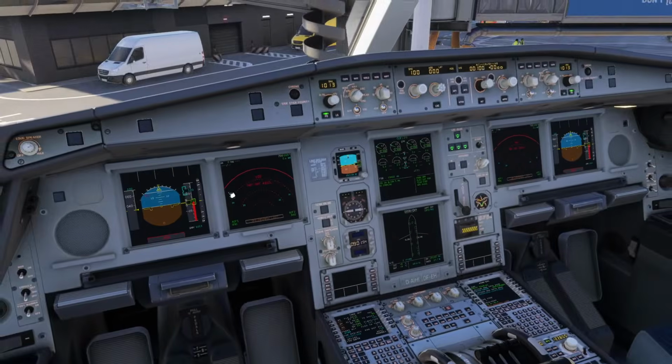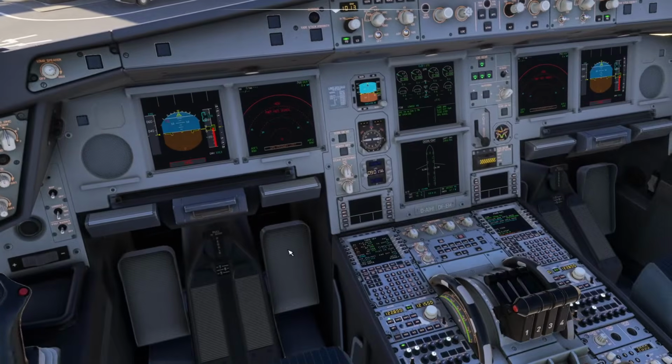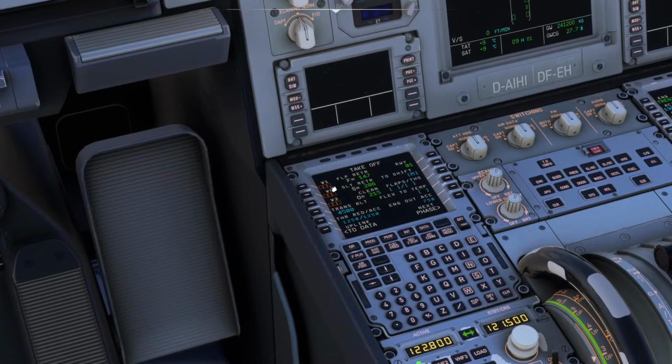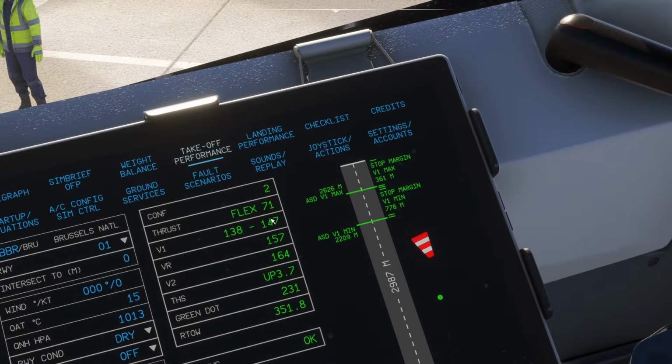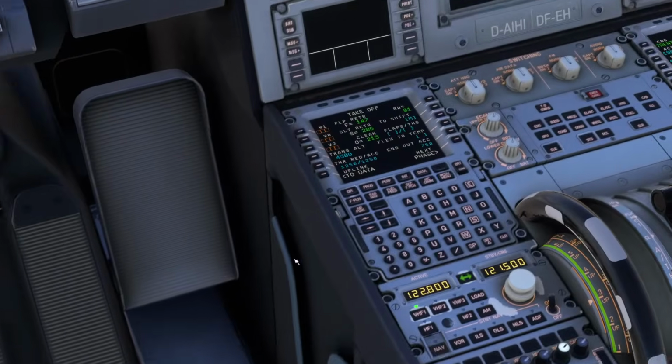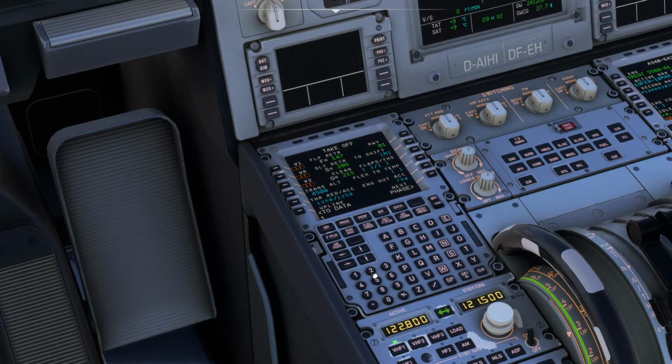Actually, I'm going to do this from this view because we're going to be jumping backwards and forwards. So we want V1, VR, and V2 from this screen. So V1 is somewhere between these two, so we're going to go 142, 142, 157, 164. 142, 157, and 164.